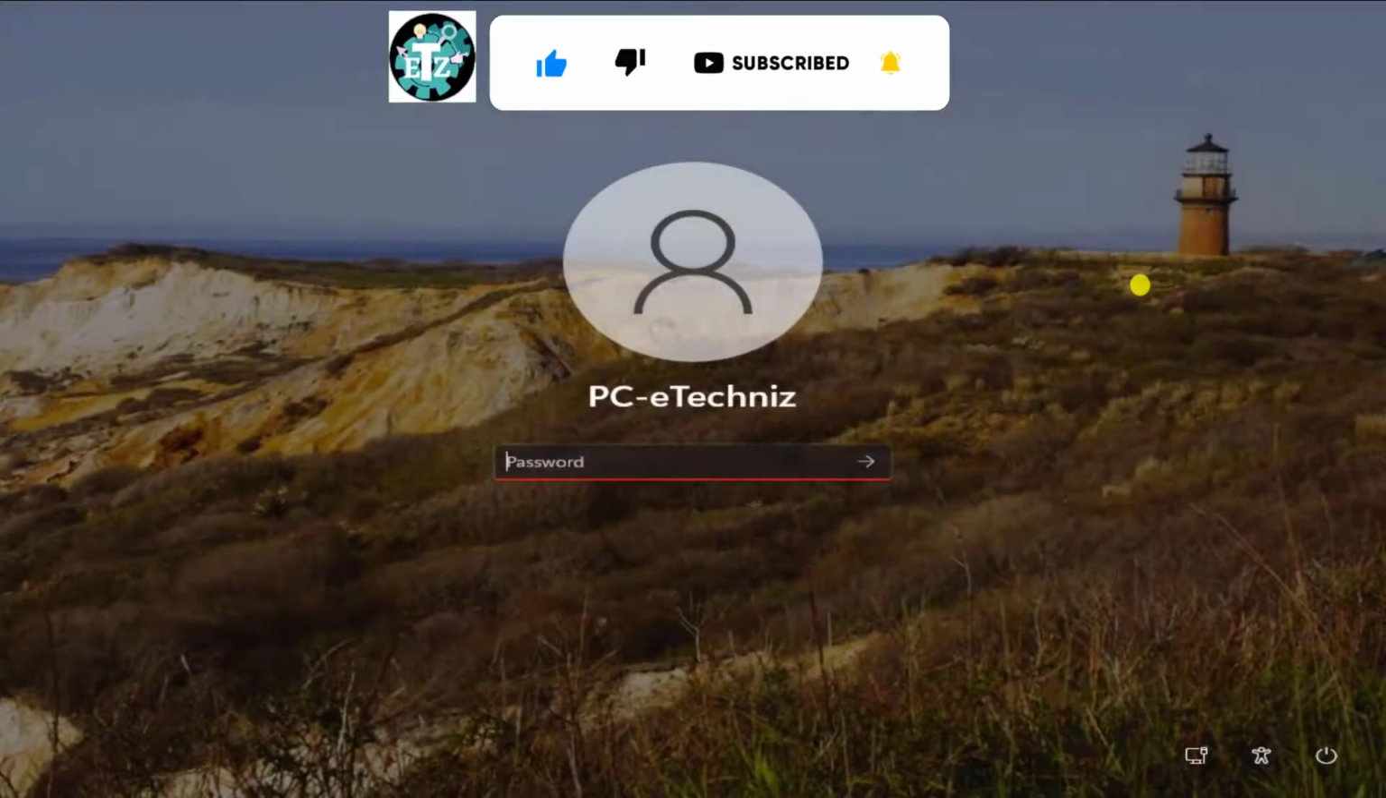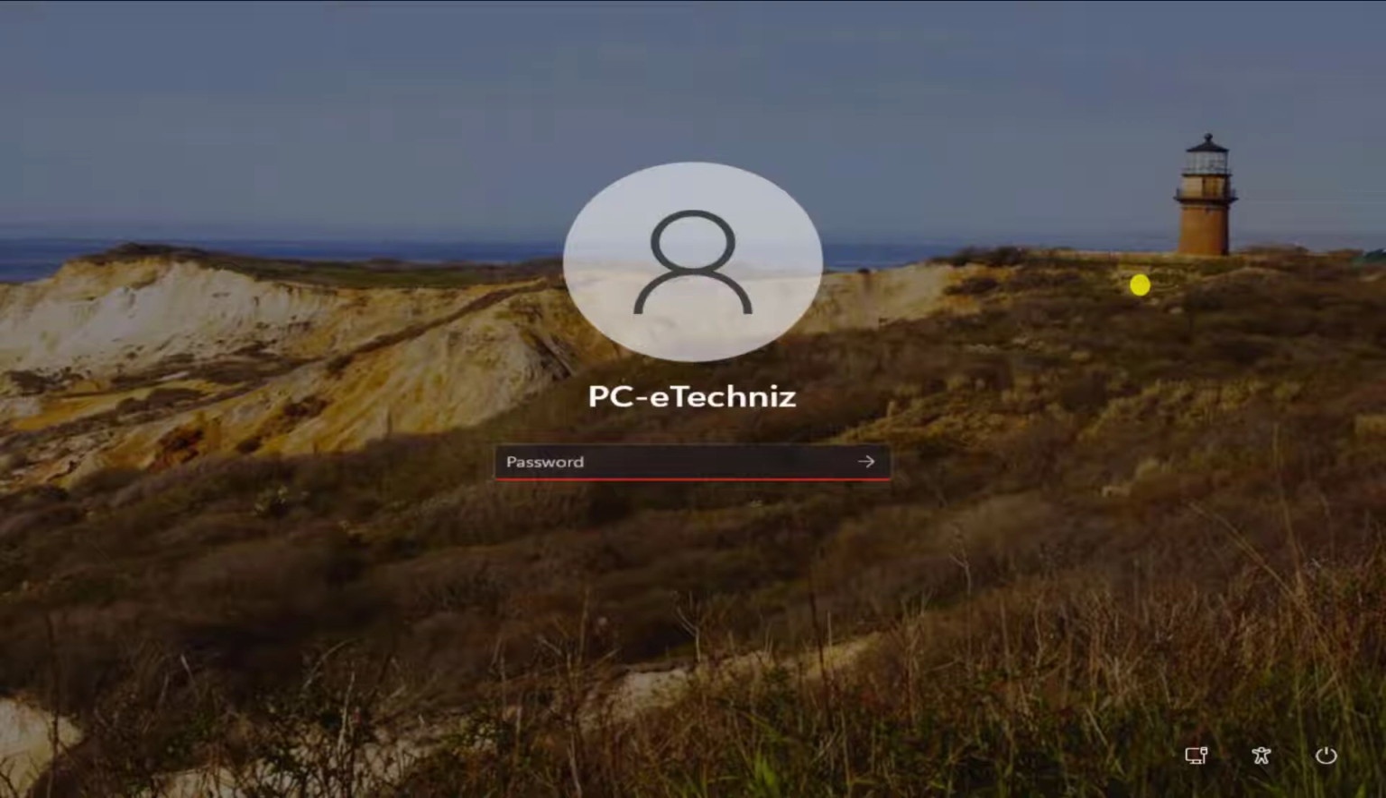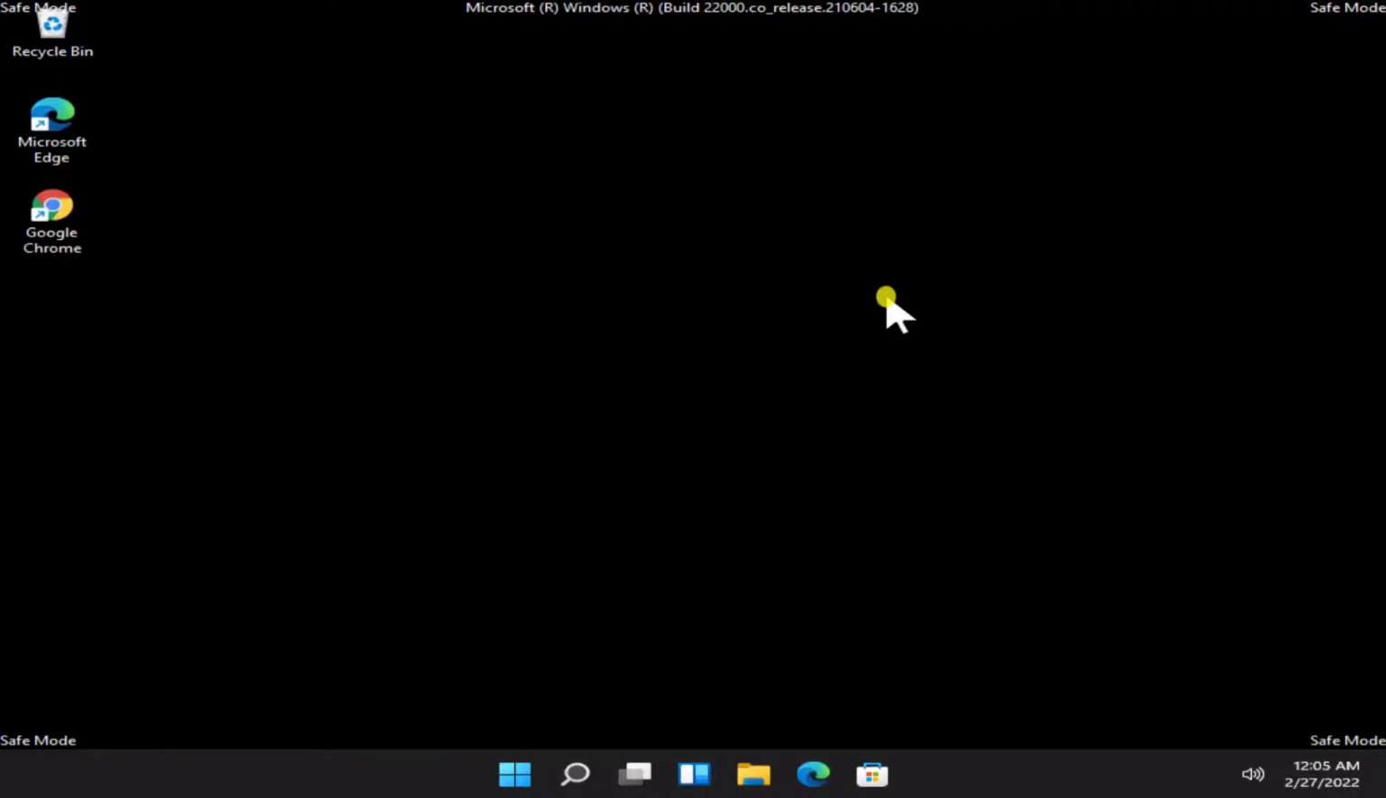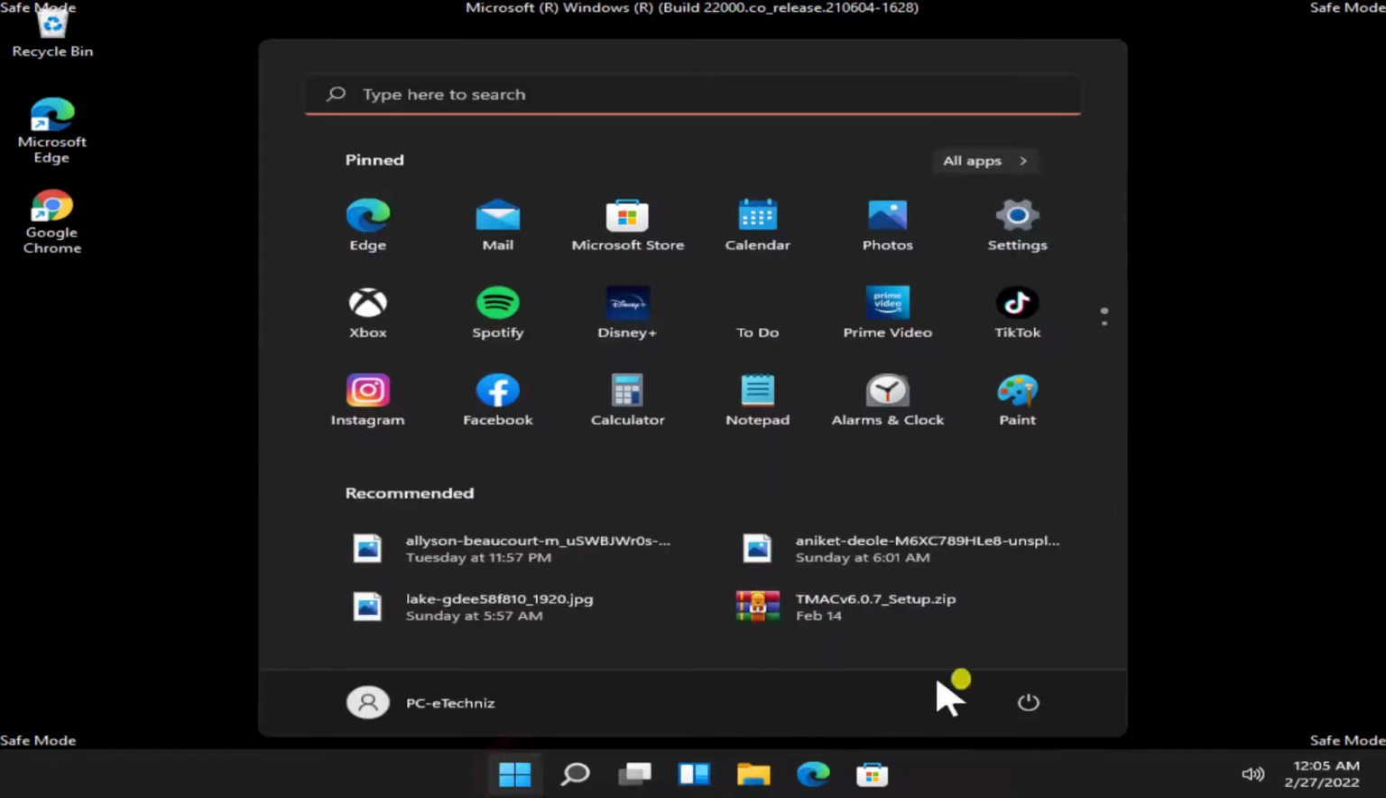Now safe mode with networking is loaded on our Windows 11 PC. Afterwards, you have to type the password here and press enter. As my password is working perfectly fine in safe mode, I can go back to the main screen. Simply click on the Windows icon, click on the power button, select restart.